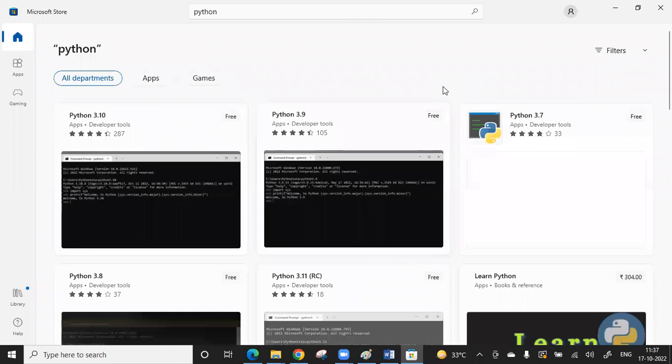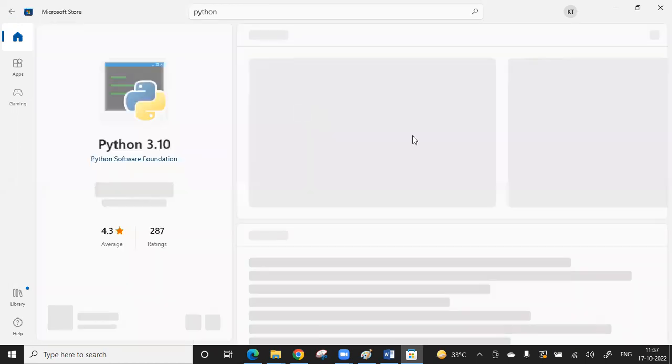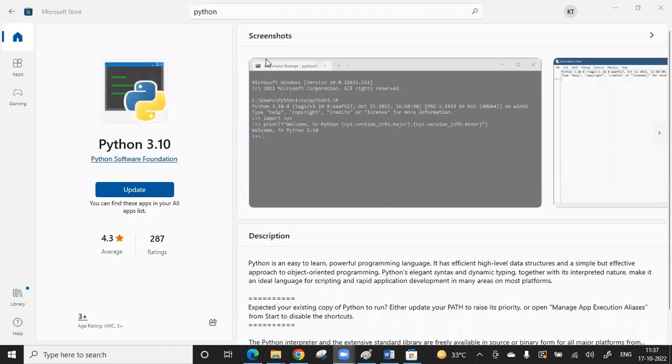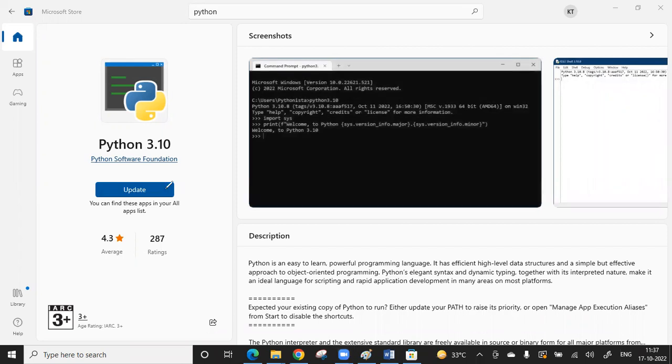Here you have different versions. Click on 3.10. Sir, which version do I need to install? Better to take the latest runtime. Click on this one. If it is already installed, it will show update. If it is not installed, it will show download instead of update. Click on this link and Python will be downloaded and installed on your machine. So this is your runtime.